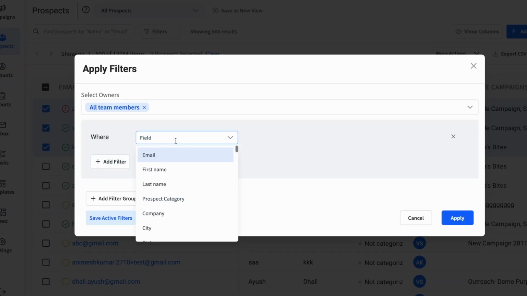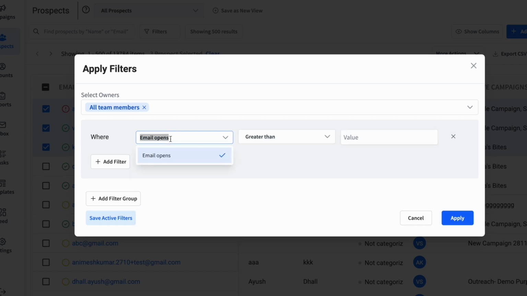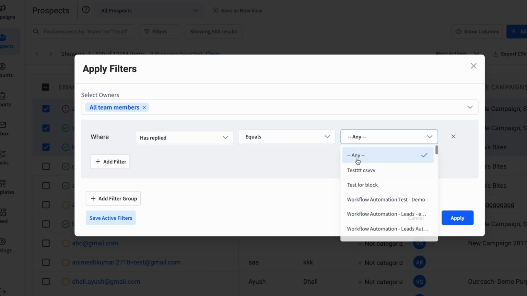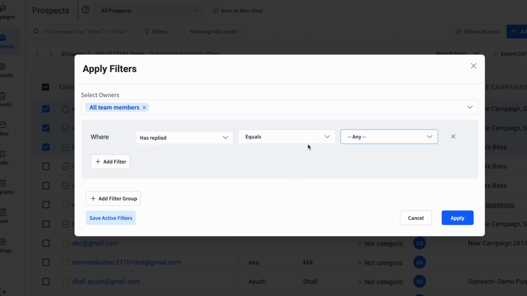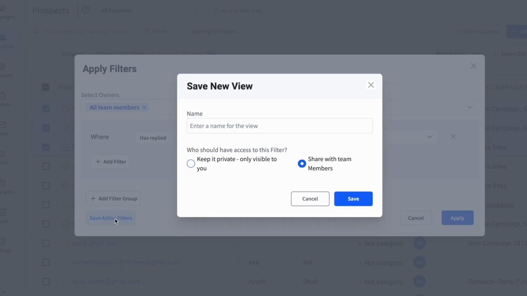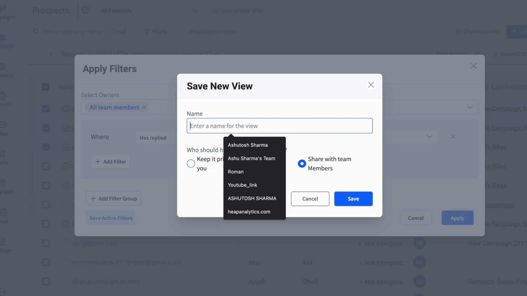Users can create filters on the basis of various criteria. Filters can be applied based on a prospect's campaign activity, list name, prospect categories, or any other data fields. Users can even save the selected filters too.